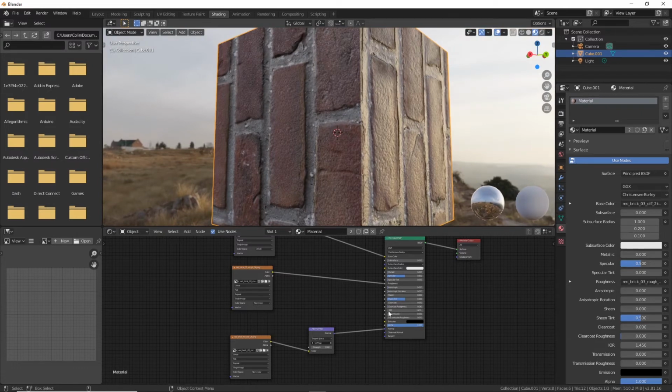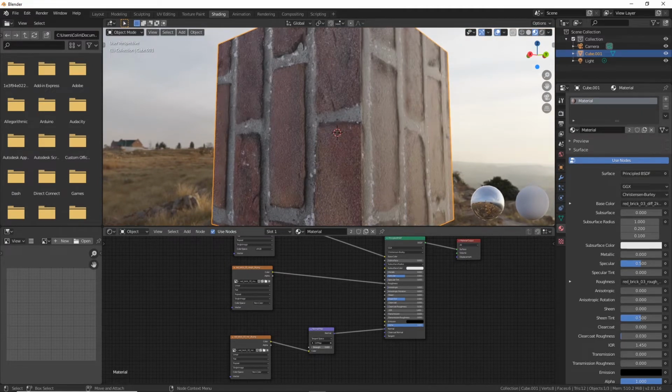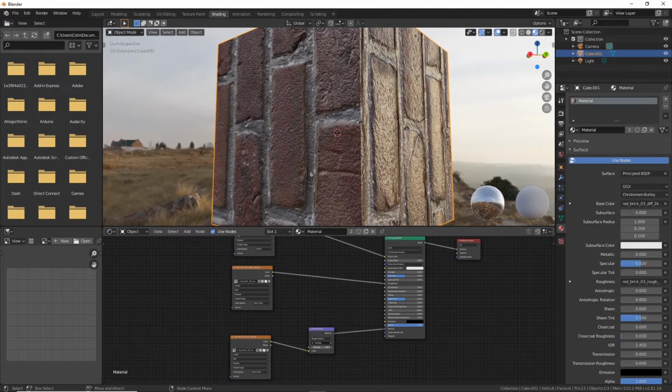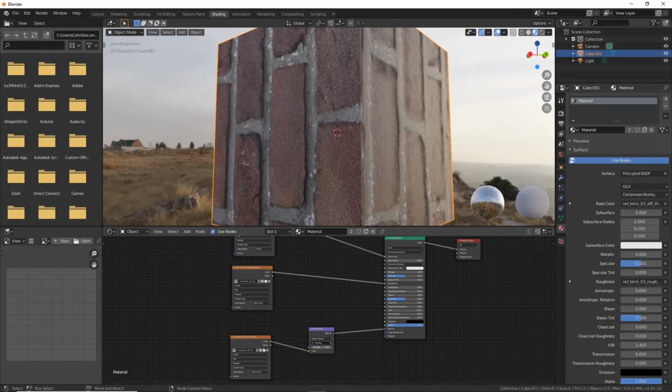Now if you want to increase that bump, the strength right here, you can do that. You can also, you can't go in reverse. So that's 0.